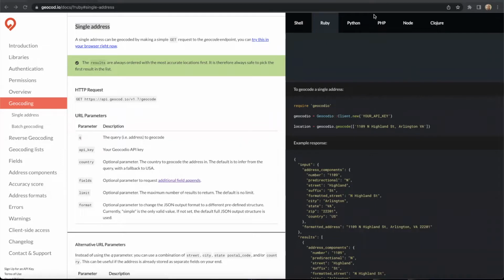Today, we're going to talk about how to easily integrate your Ruby or Rails application with the Geocodio API using our Ruby library. Our primary goal is going to be to call the API and retrieve geocoded information about a single address. We will go over additional options like batch geocoding and adding appended fields in future videos.